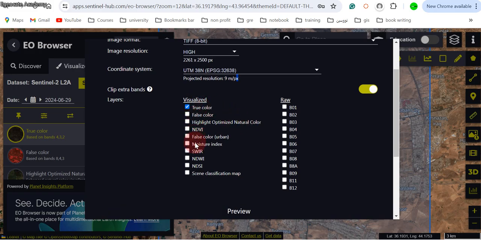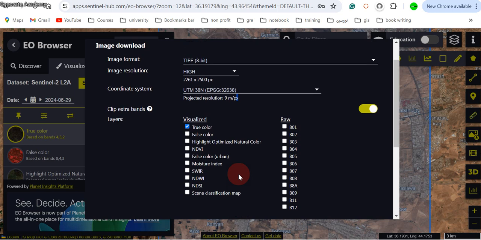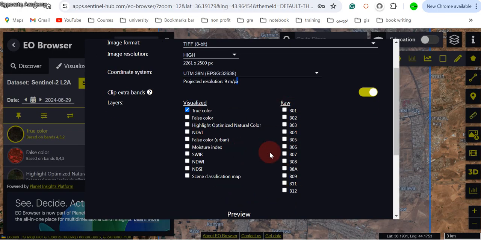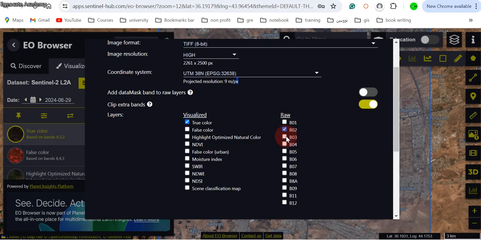Which products are useful for you, you choose here. For example, for this image that I selected, all these bands are available. For example, I want 2, 3, 4, and for example 8. And also the products available that are readily calculated, like I showed you, for example, NDVI. If you want it, you just click on it.